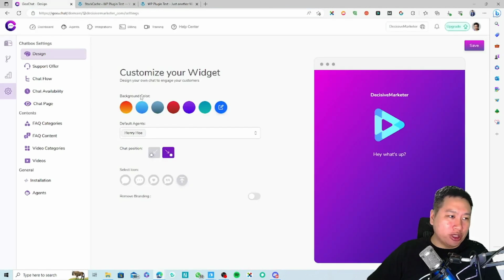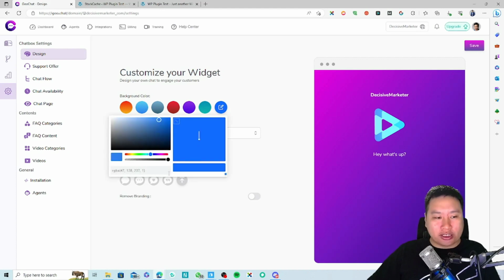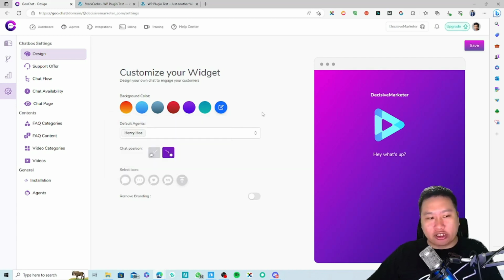So we're going to jump back into Goo.Chat. There are some gradient designs that you can set up. You can just pick one and get going with it, or you can customize your own. You can also set the gradient design right here, and also the transparency.